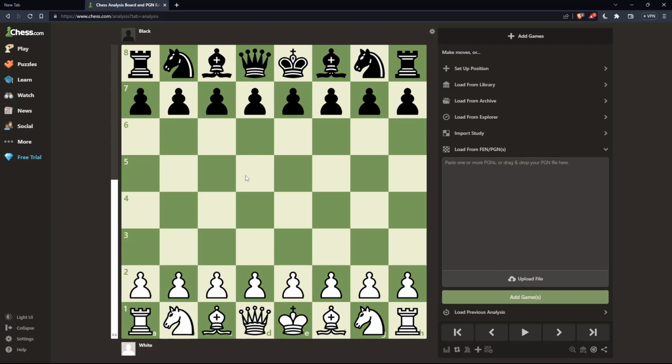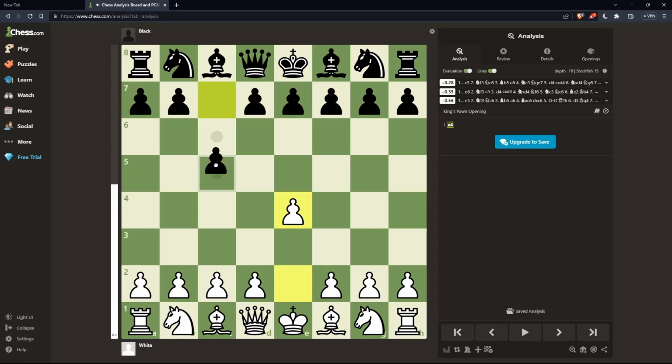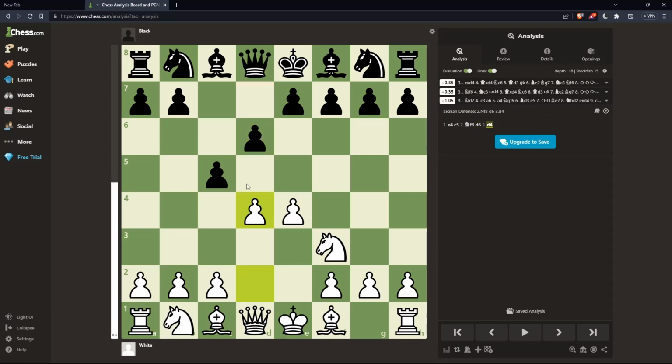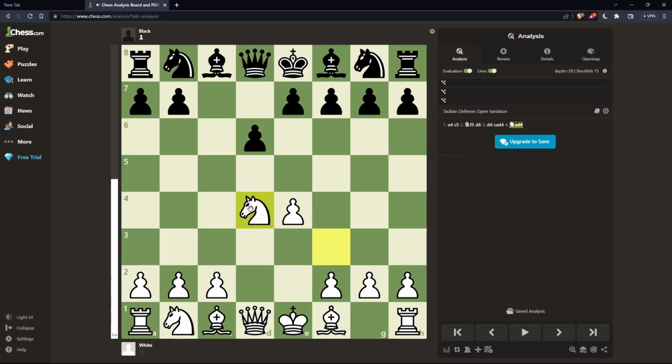So the Sicilian Najdorf opening starts with e4, responded to by c5 from black. Now here white plays knight to f3, and black plays d6. Of course, now white plays d4, and black captures that pawn on d4 with his pawn on c5. And of course, now the knight captures back that pawn on d4.